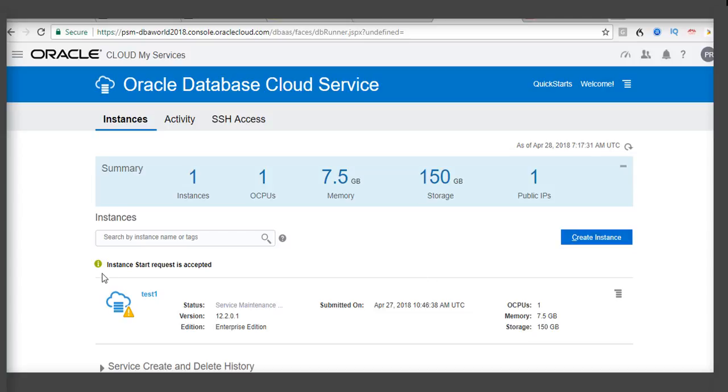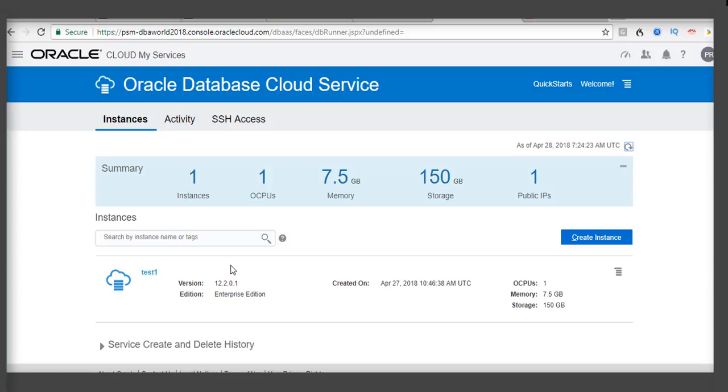Okay, now you are getting a message that the instance start request is accepted. We have to wait some time till that instance is started. Okay, now we can see that the startup is completed. The indication that the startup is completed is that we are getting a green signal over here, and if you look at the summary tab, we can see how much CPU and memory is utilized by this instance. So we are good here. We have started our cluster database.